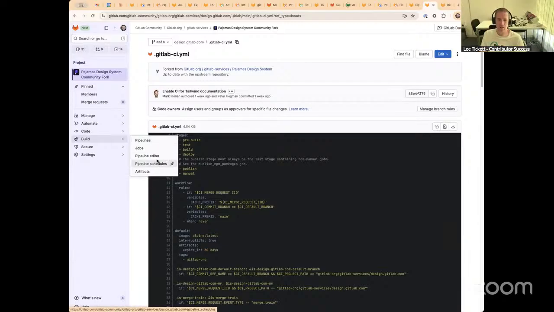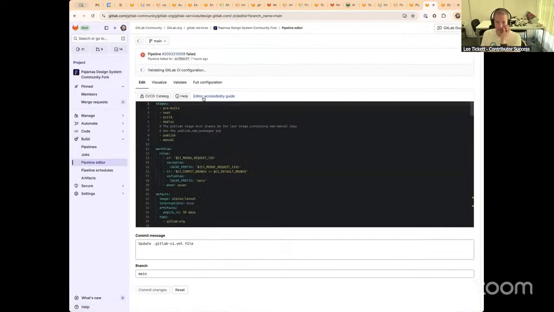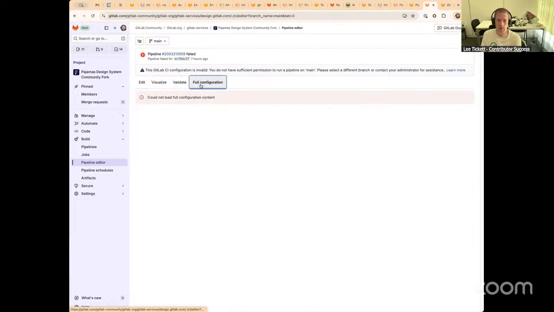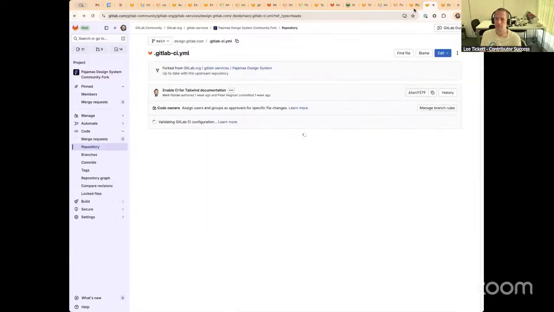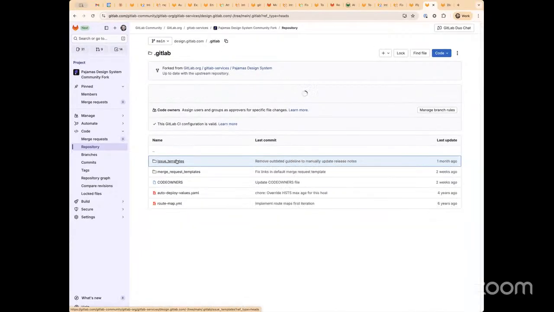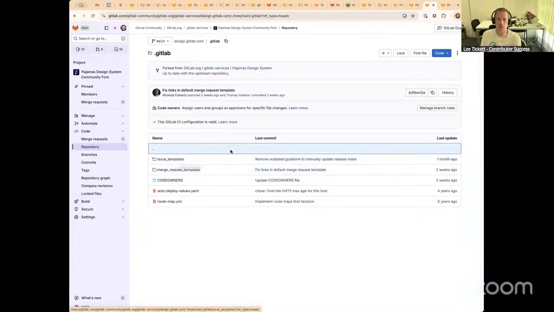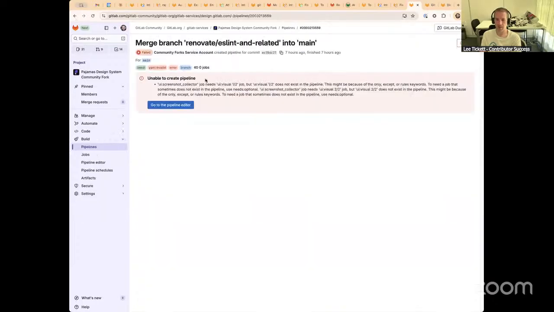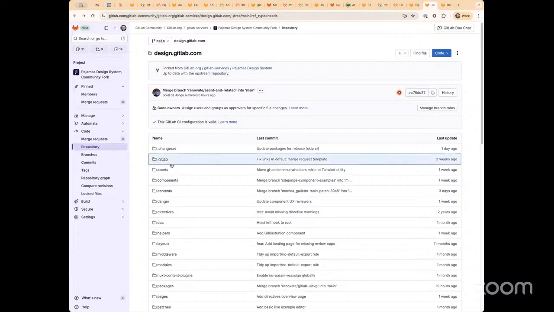Let's see if the pipeline editor, maybe if I do the full configuration. Oh, it can't even load it. That's good. Well, why did it say the CI was invalid? It's because of jobs that don't exist, or it's a job that depends on another, saying this job requires this job, but this job doesn't exist. So there must be a rule that's preventing this job being created, but that same rule doesn't exist on this job. Just trying to find out where that job's coming from.